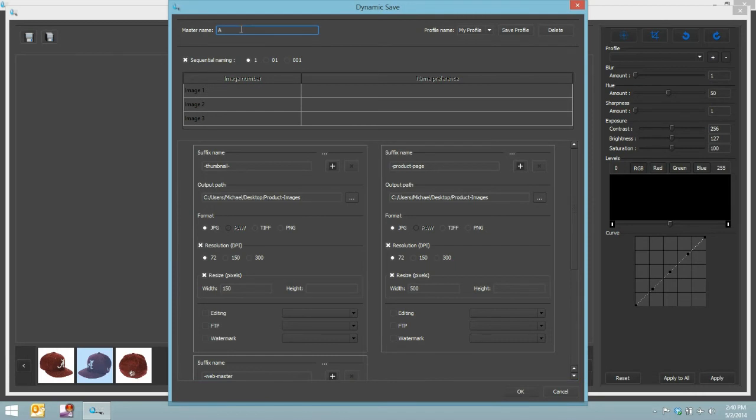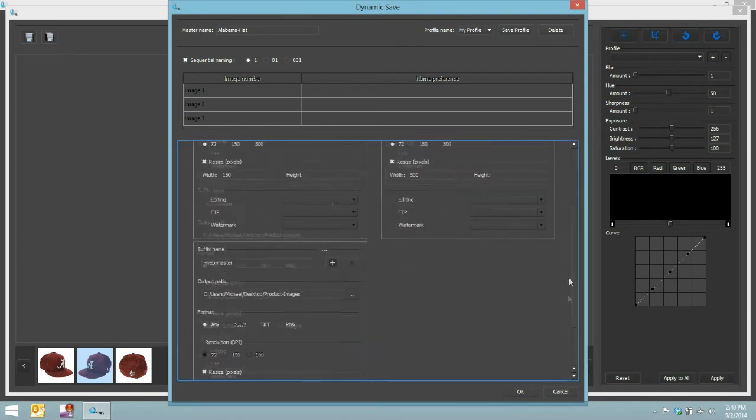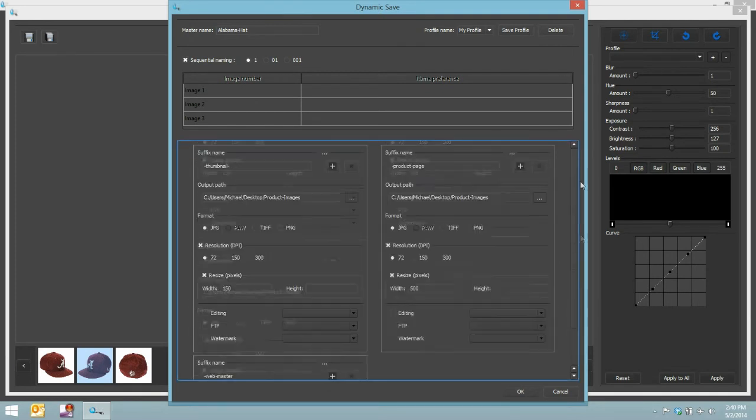I'm going to call this Alabama hat, and then basically our name is going to be Alabama hat-thumbnail-1. Then it'll be Alabama hat dash thumbnail dash 2 dash 3, etc. For the second image that I'm saving at 500 pixels wide, it'll be Alabama hat dash product page, because that's how I define I want this image for my product page, at 500 pixels wide. And the last one will be outputting at 1,000 pixels wide.